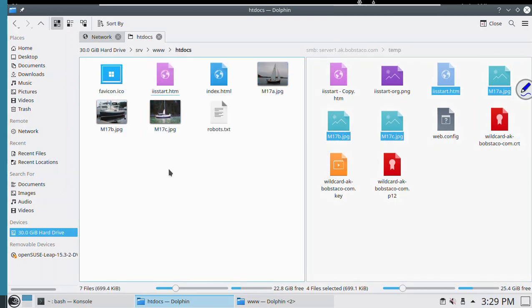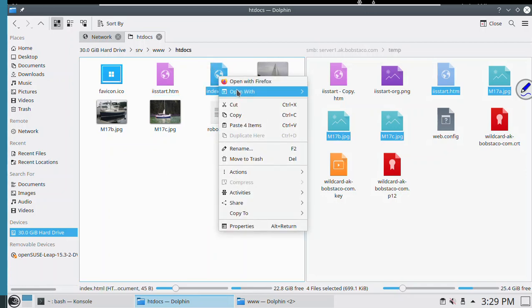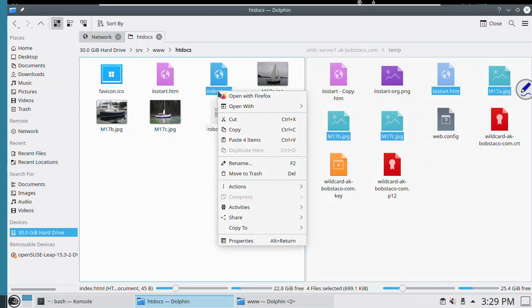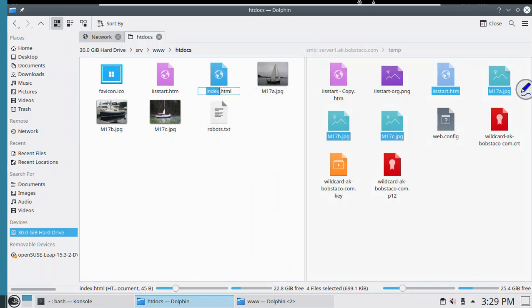Okay. Now, this is the default web page here, as we've talked about. If we open it with Kate, well, we did already. It's real simple. If we open it with Firefox, it just says it works. So there's not a lot to it. So what I'm going to do is rename it. I'm going to call it Index Original.